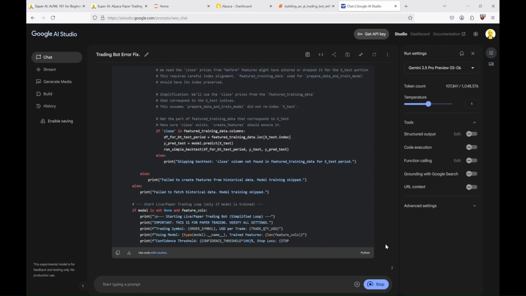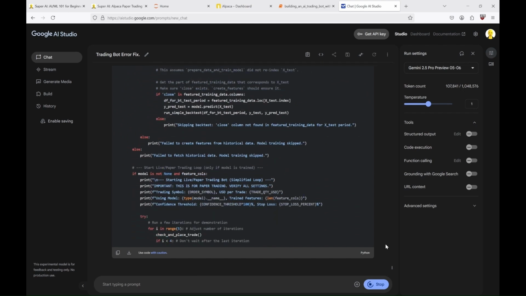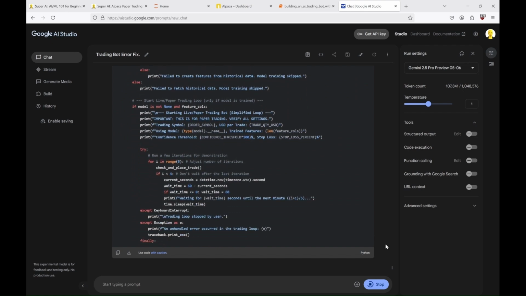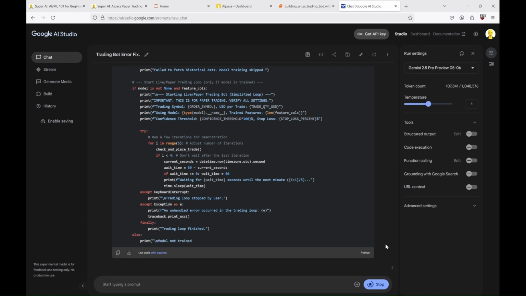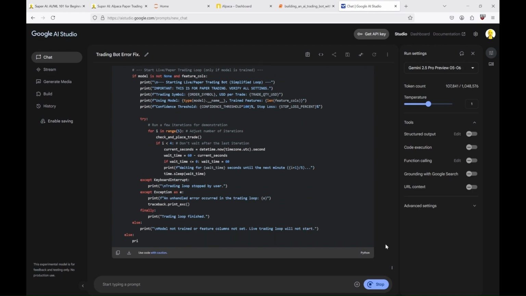Look at this loop here. It's set to run 5 times for this demonstration, waiting for the start of the next minute between each check. For a real 24/7 deployment, you'd just change this to a while true loop. And that's it. Every single piece, from data fetching to model training to live trading, all neatly organized into one script. We are ready for deployment.